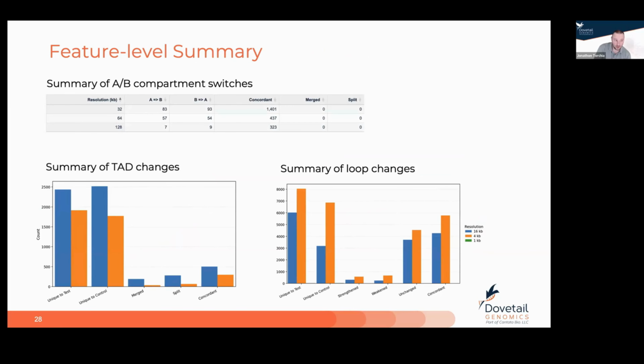Although the feature level is still very important. So we also provide a feature level summary as well. So ignoring what we get from the agnostic bin level approach, we also provide a summary of the TAD, loop and AB compartment changes. Right. So in this example, we do AB compartment analysis at 3 different resolutions, and we can quantify how many of those bins move from the active to the inactive component and vice versa, how many of them split and get merged into different sizes as well.